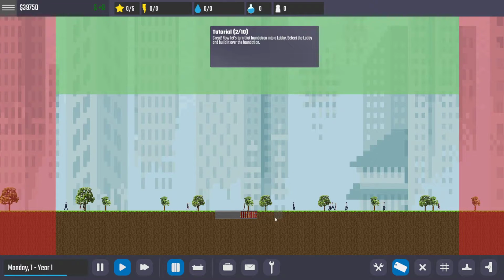Now let's turn that foundation into a lobby. Select the lobby and build it over the foundation.